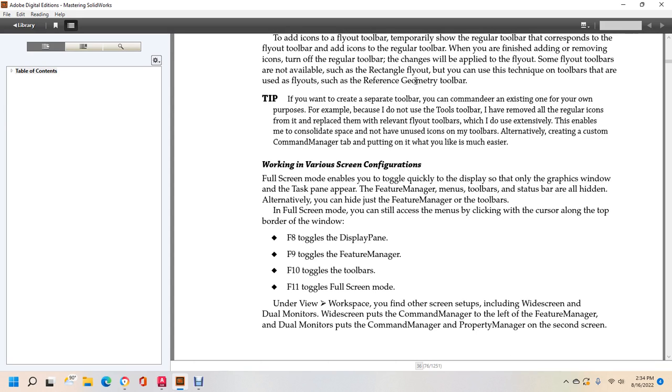F8 toggles the display pane. F9 toggles the FeatureManager. F10 toggles the toolbars, and F11 toggles the full screen mode.